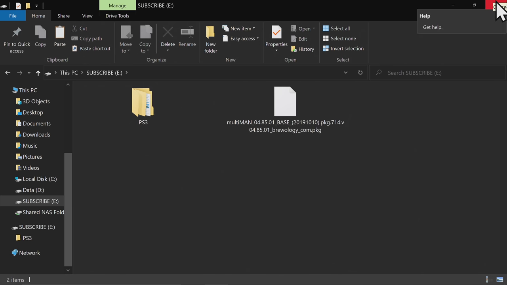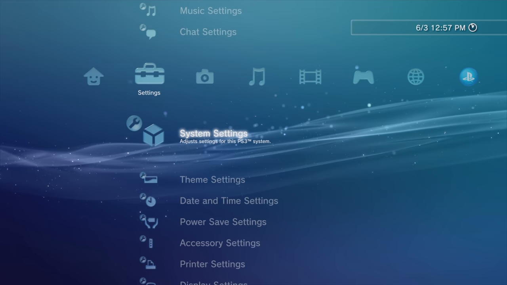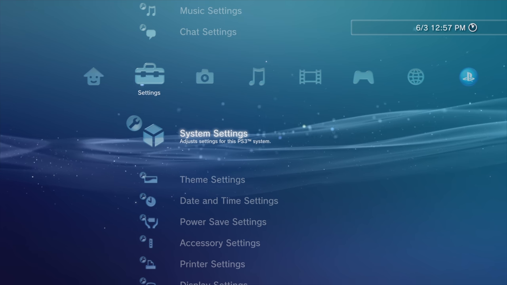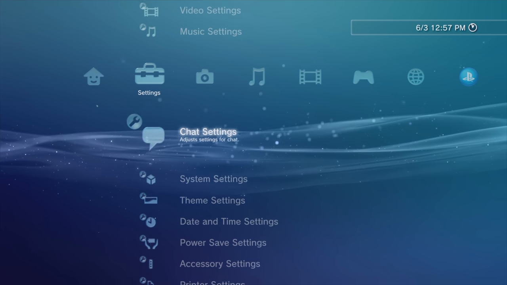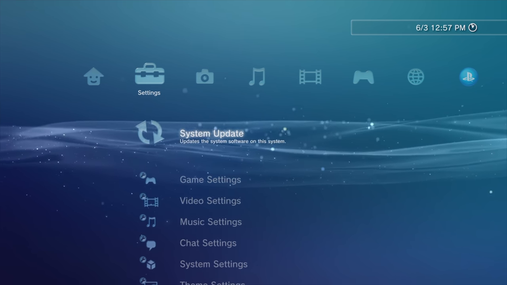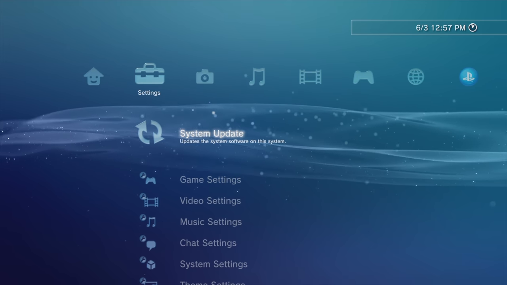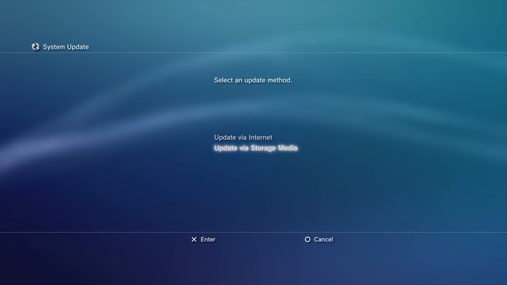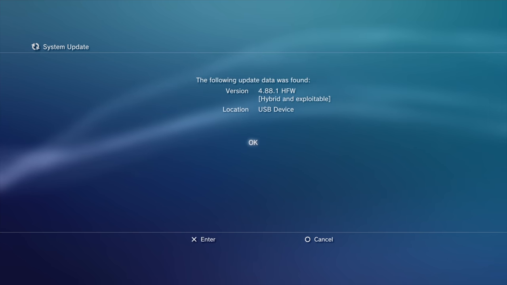You can close out File Explorer, safely eject your USB drive, and put it into the rightmost slot on your PlayStation 3. Make sure your PlayStation 3 is connected to the internet at this point moving forward. On your console, navigate up until you get to System Software Update, and then select System Update with the X button. From here, you'll want to tell it that you want to update by storage media, so scroll down, select Update by Storage Media, and select it with X.